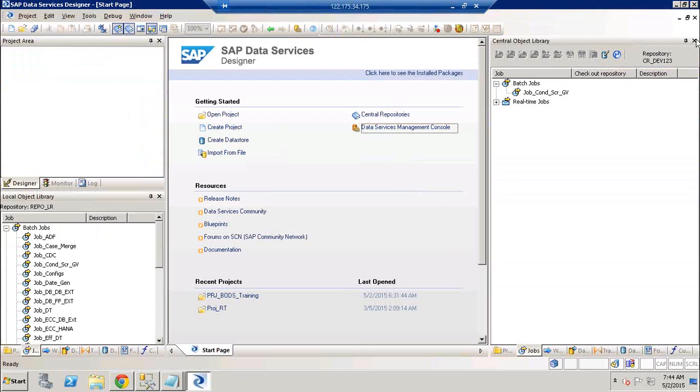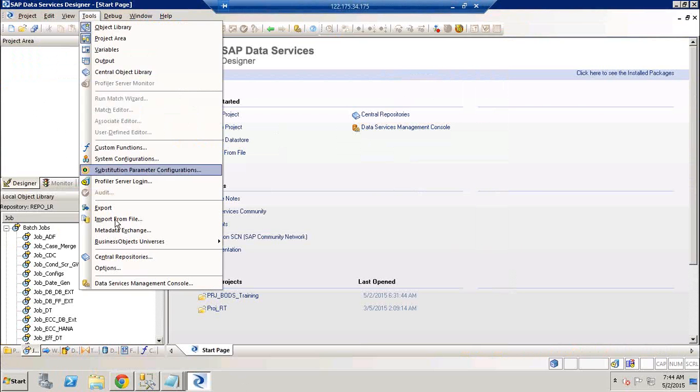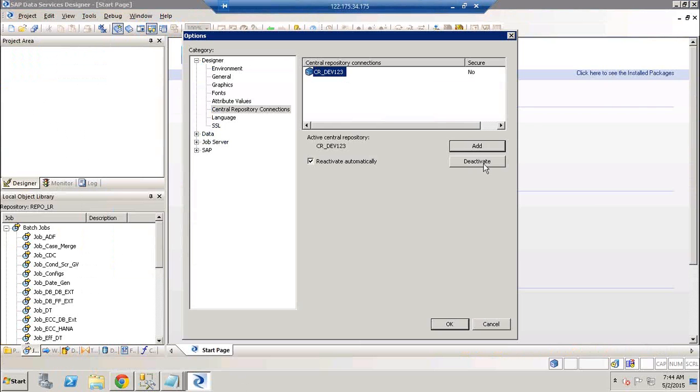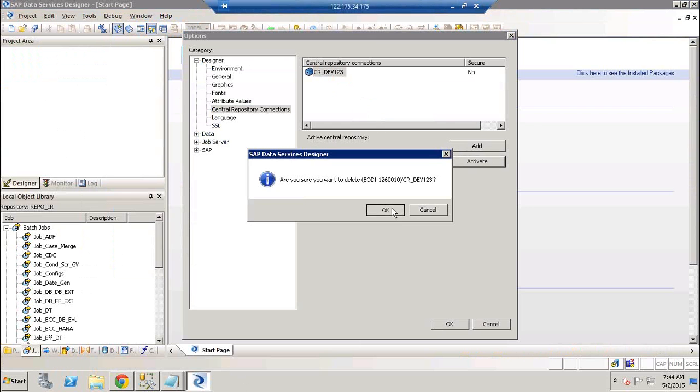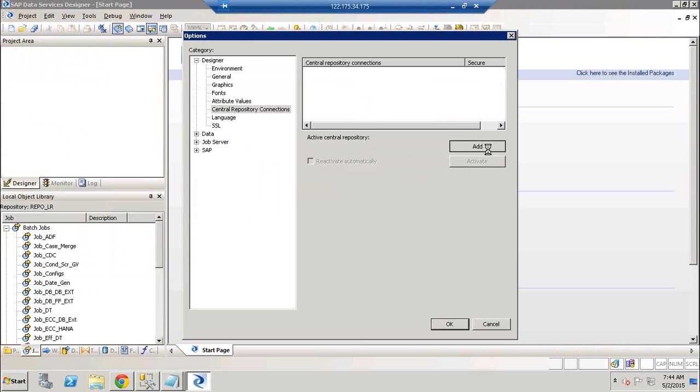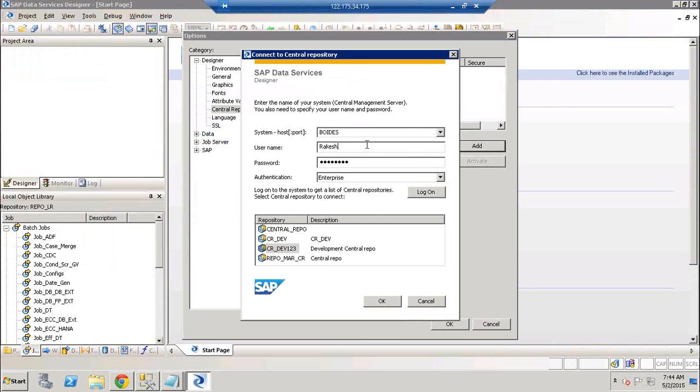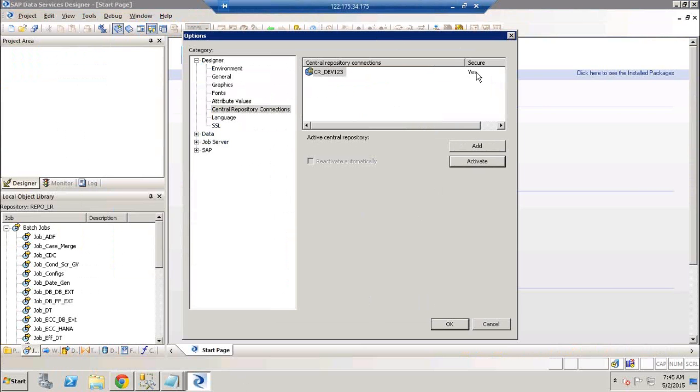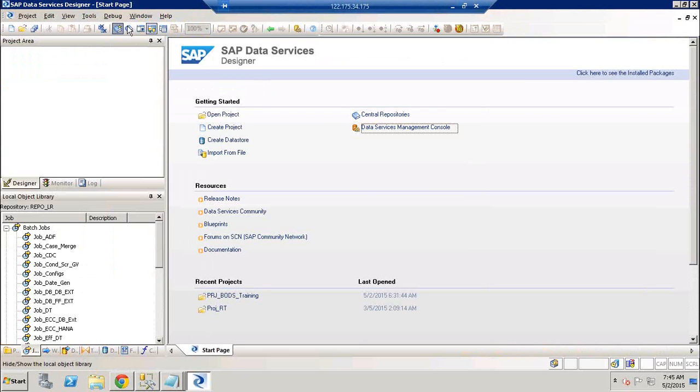Now, if I go back to my Data Services Designer, go to central repositories, deactivate this one, delete this one, right click on add. Now it depends on which ID you add, right? If I add this with Rakesh and password, now this is a secure central repository, add it. Now it says secure. Now go and activate that. So remember, Rakesh is just a member of testers group.